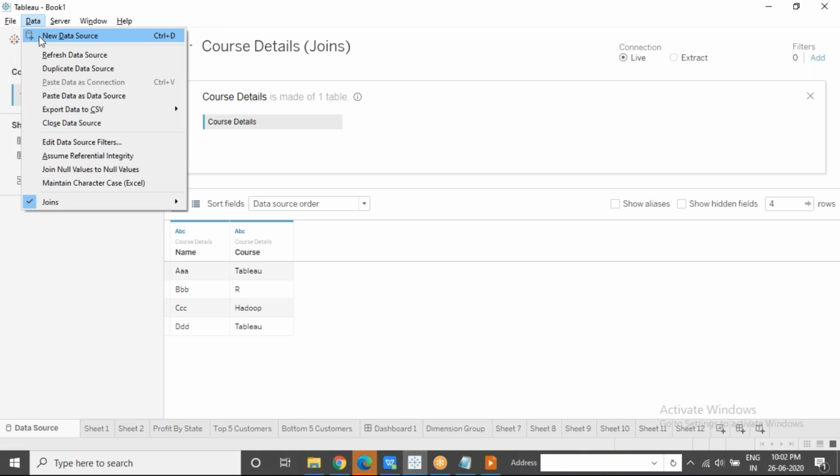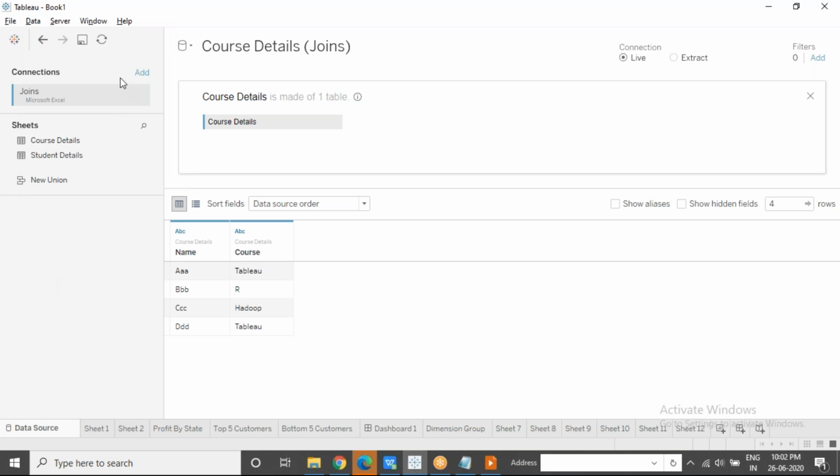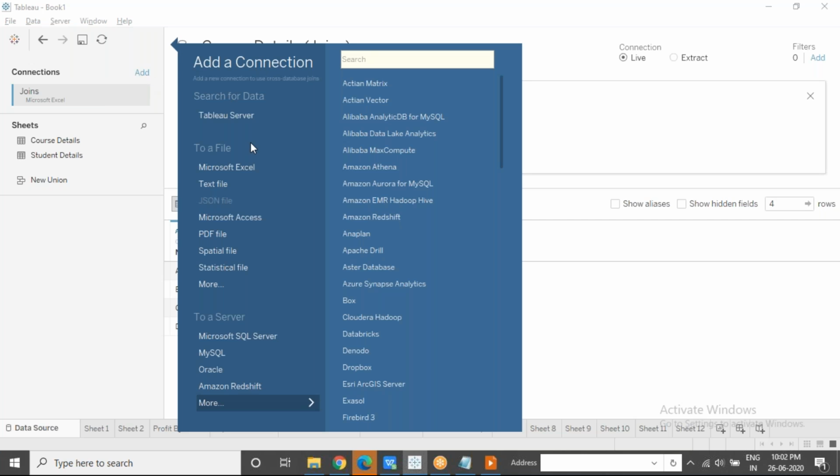We are not trying to make a completely different independent connection. So don't go to new data source. We are trying to add a new connection to an existing connection, so you'll have to use this add button. Whichever databases support cross database connectivity, cross database join, they are active. Whichever databases do not support it, they are automatically deactive.